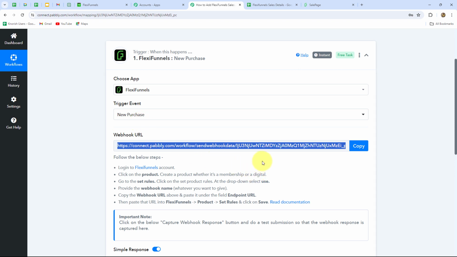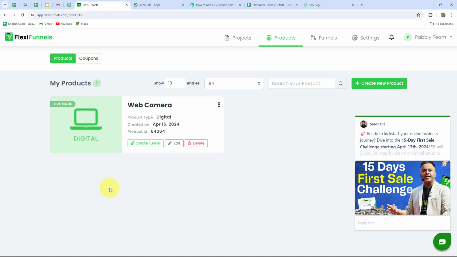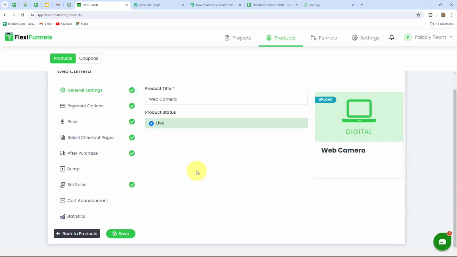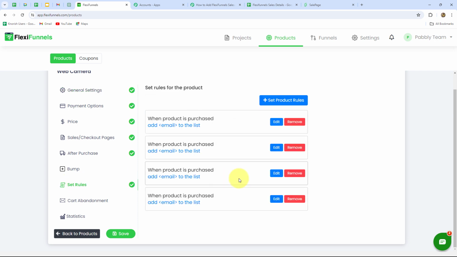Now after copying the URL, I'm going to take you to my FlexiFunnels account. So this is my account and this is my product. Whatever product you want to select, you have to go to that product. So I'm going to click on the name of this product, and after coming over here, you will find the option of set rules. I'm going to select this. Now here we have to set a particular rule.